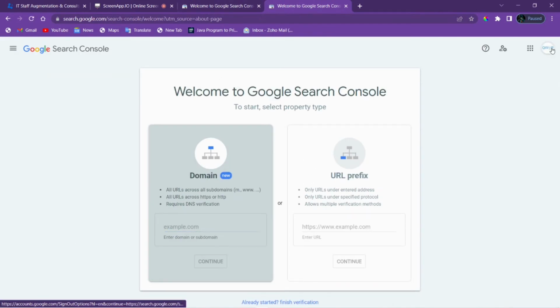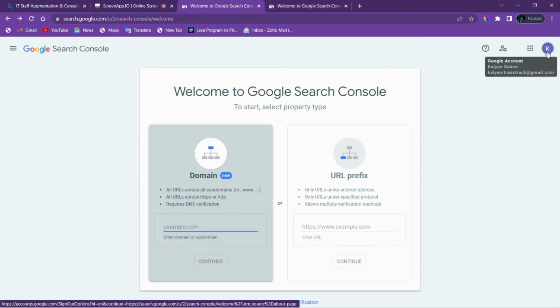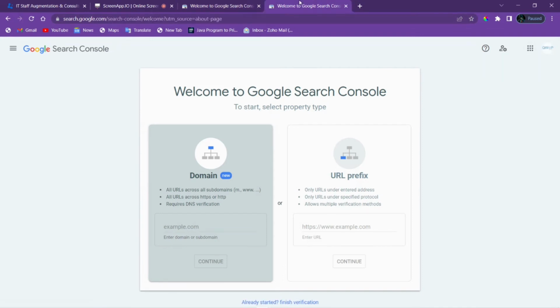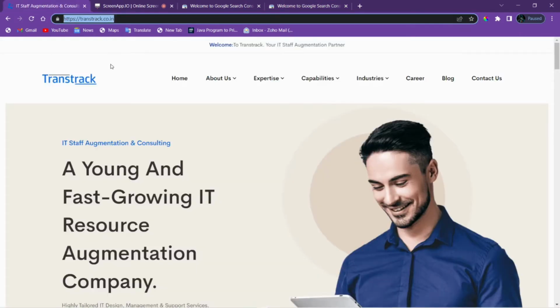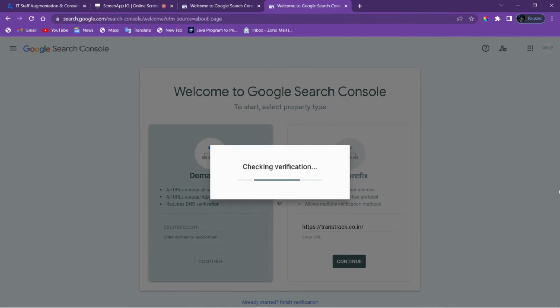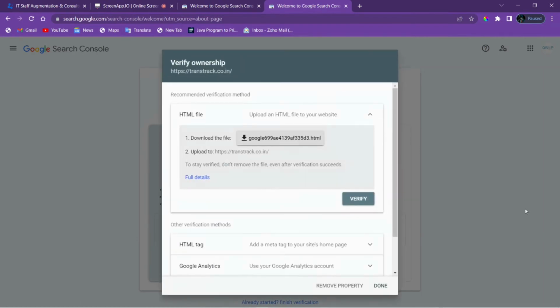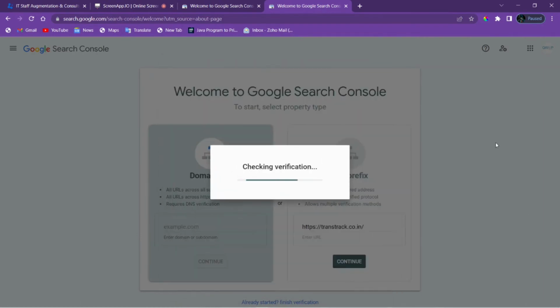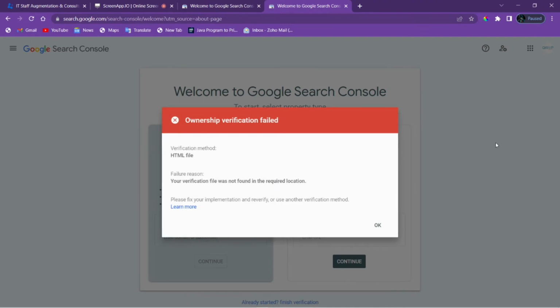You can see here this mail ID and I have here this mail ID are different. So in this different mail ID, if I paste this link and press verify, this will show that ownership verification failed because this mail ID and this mail ID are different.